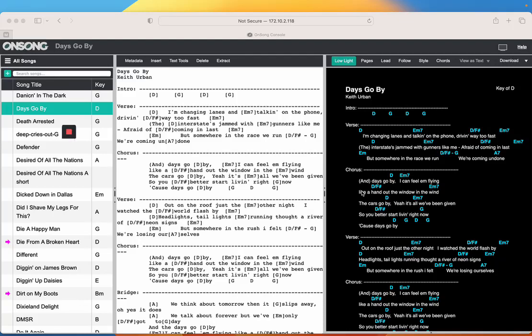Those of you who are trying to import from Ultimate Guitar or something else, there's a pretty easy way to adjust your Ultimate Guitar chord charts into OnSong with little work. So I'm going to show you how to do that real quick.